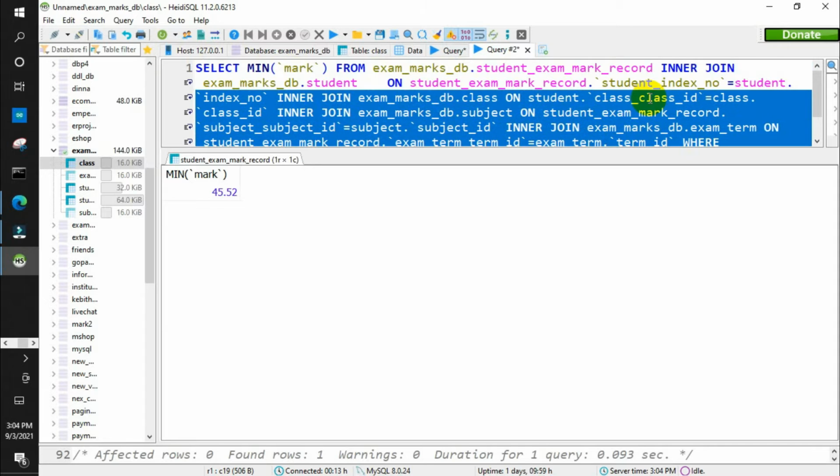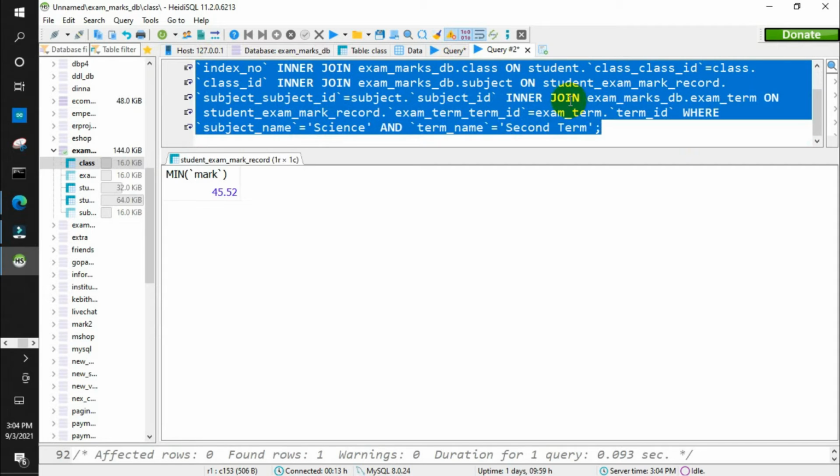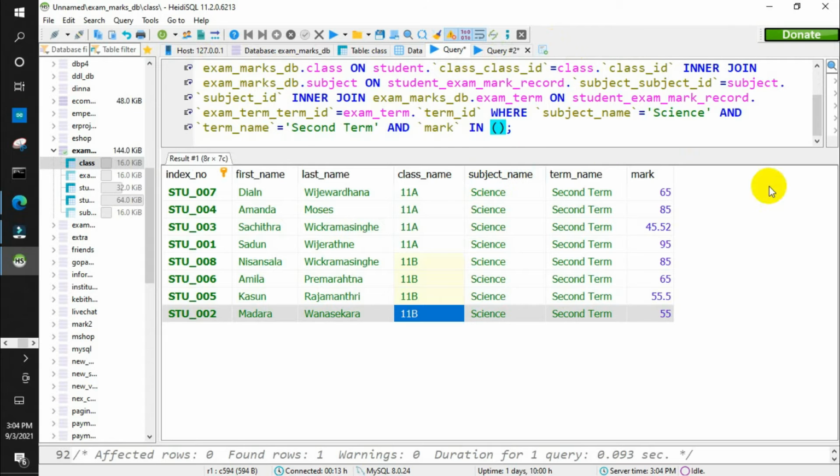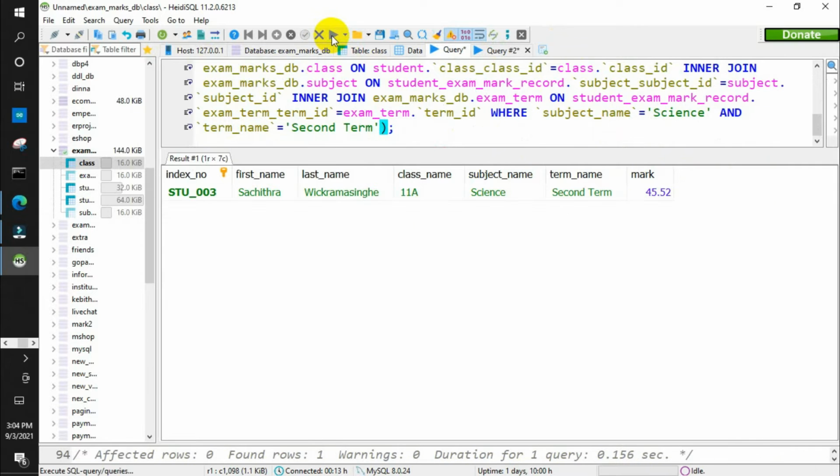So I am going to copy that query and paste it here as a subquery. So the mark should be the lowest mark now. Now when I run the query, you get all the details of the student who got the lowest mark for the subject of science for the second term. You also get his class. Okay, so that's the end of the first question.